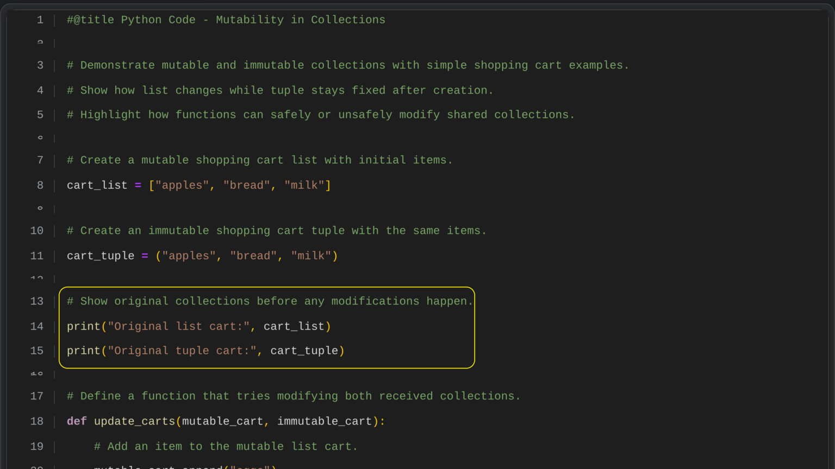We begin by showing the original contents of both the mutable list and the immutable tuple to create a clear starting point for comparison. The first print statement displays the initial items in the shopping cart stored in the list, and the second shows the original state of the tuple. By establishing this baseline, we can later see how changes affect the list while the tuple remains unchanged, highlighting the difference between mutable and immutable collections.